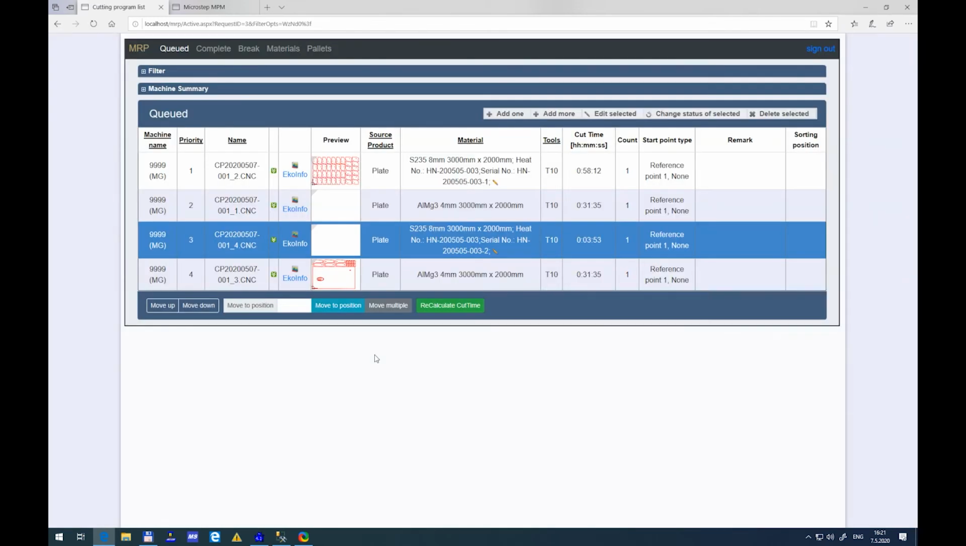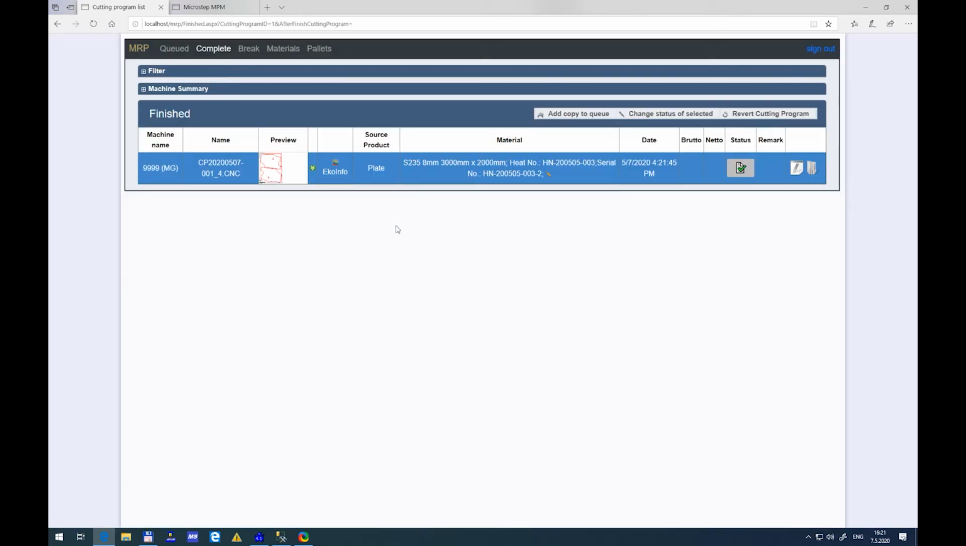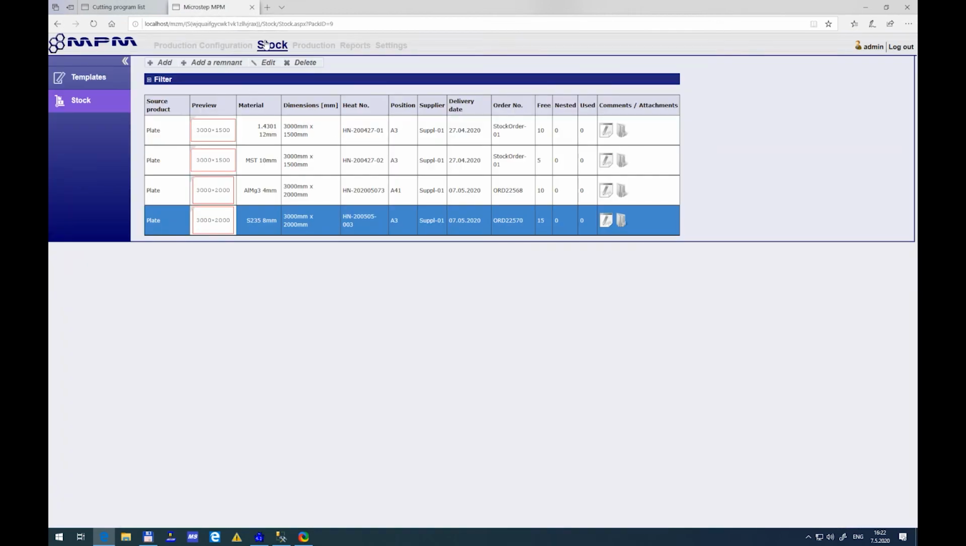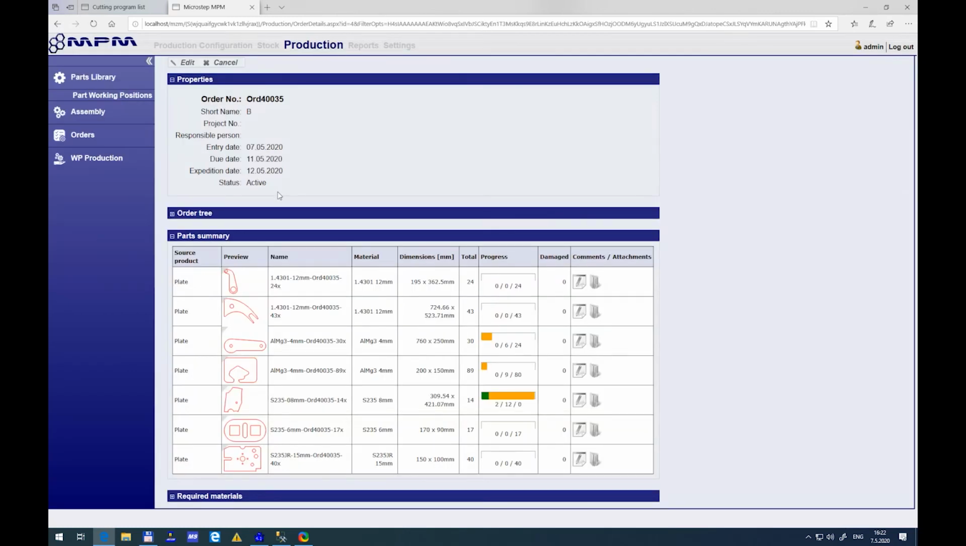In order to mark a cutting program as finished, select it and click on Change Status of Selected button. Now, choose the status of the selected program. Afterwards, you will notice the cutting program has been moved to the Complete tab. This change may be seen also in the MPM interface in the Production tab. You may see a progress bar next to each order. After clicking on a specific order, detailed information about each part may be viewed.